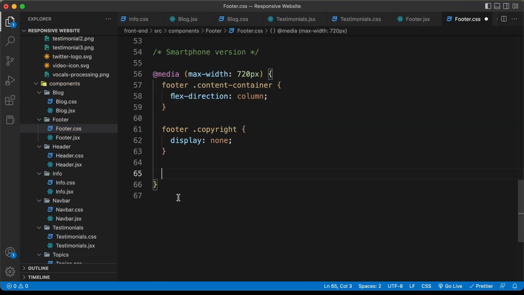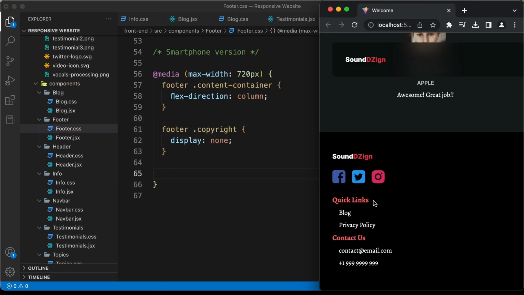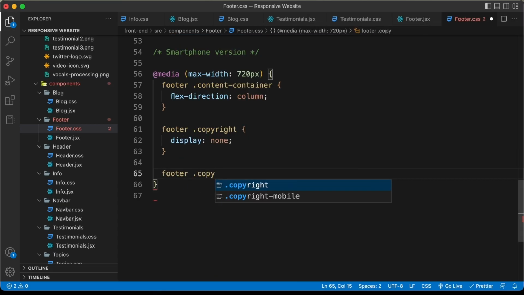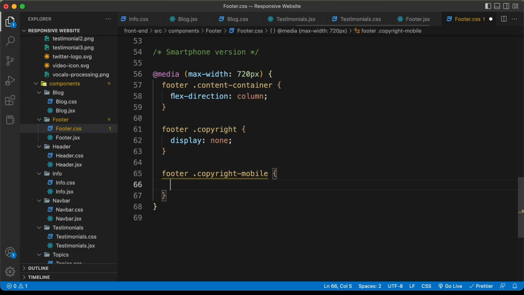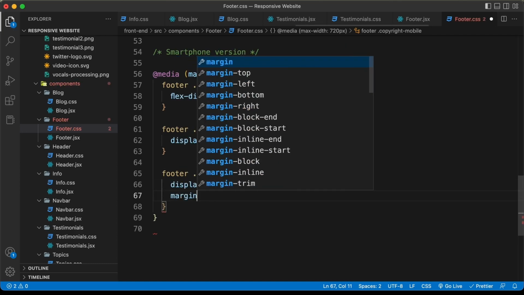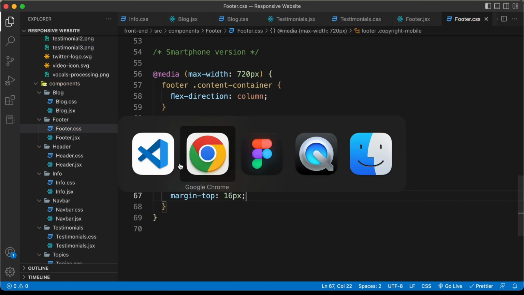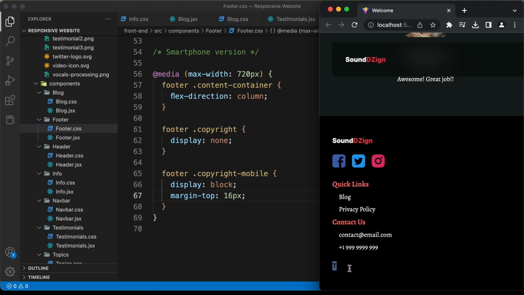And here, right now we can see that the copyright info is not being displayed. So let's type footer copyright mobile, and I'll just set the display to block. And let's also add some margin top of, let's try 16 pixels. And this is how it looks.